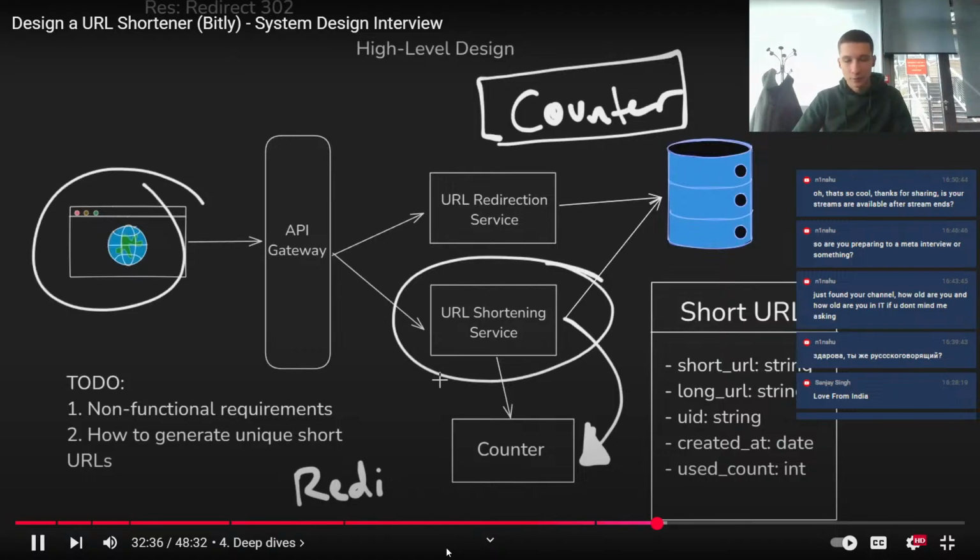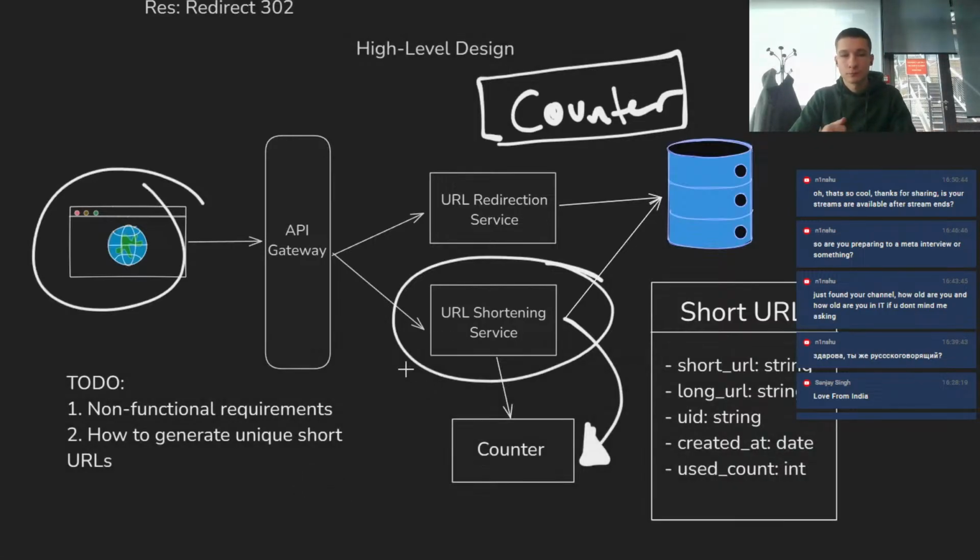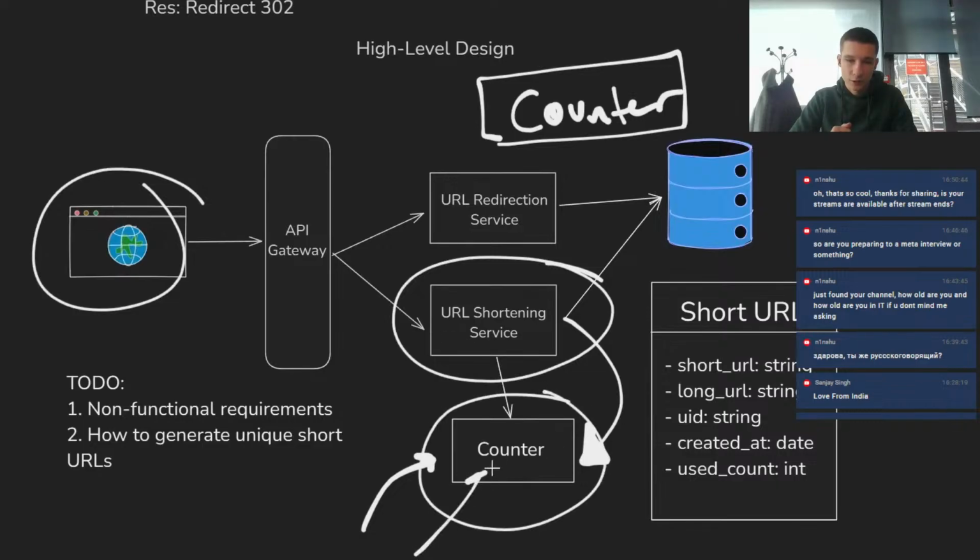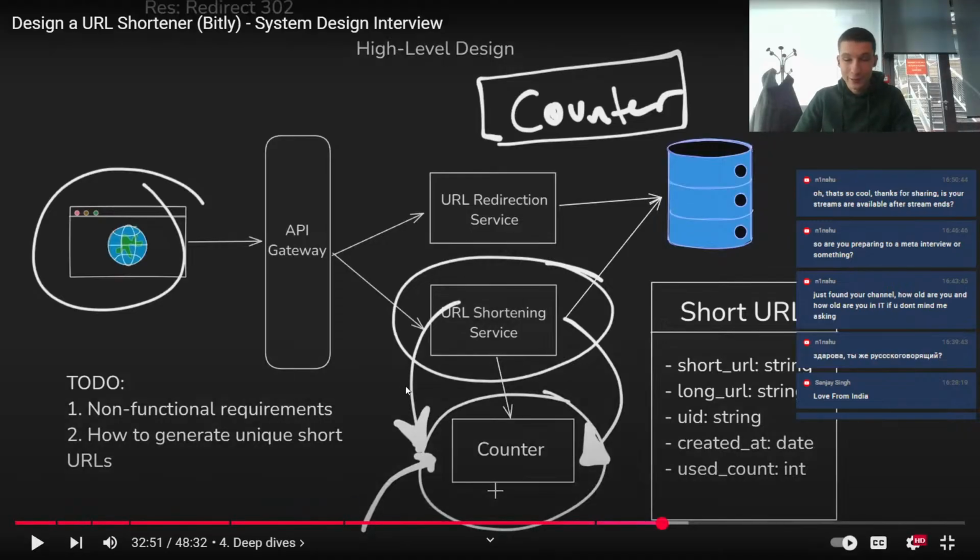Now, one potential downside of this approach is that we kind of have a single point of failure with this counter. So what happens if the counter goes down? Well, we can't really shorten anything. I think in most cases, this isn't that big of a deal, but it's worth considering. Really? It's not that big of a deal?